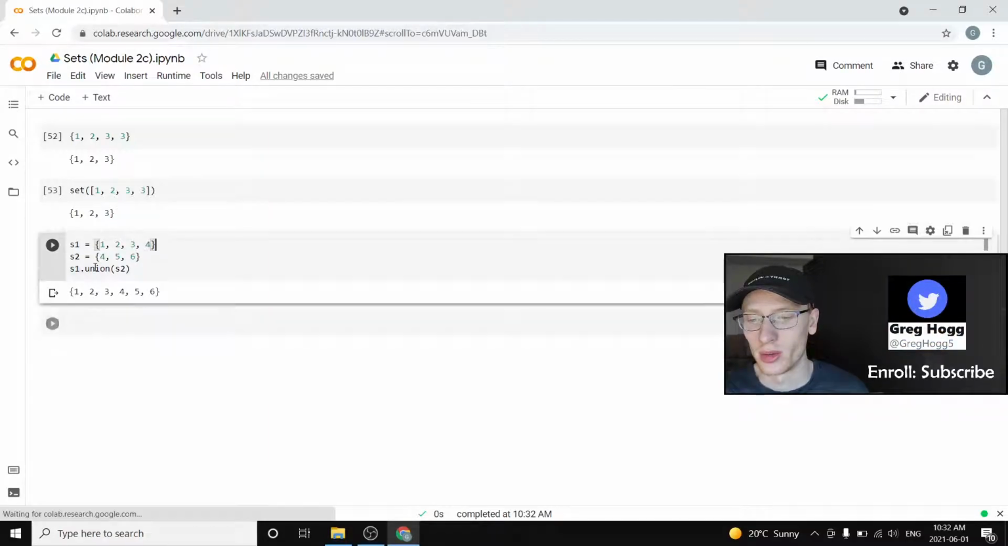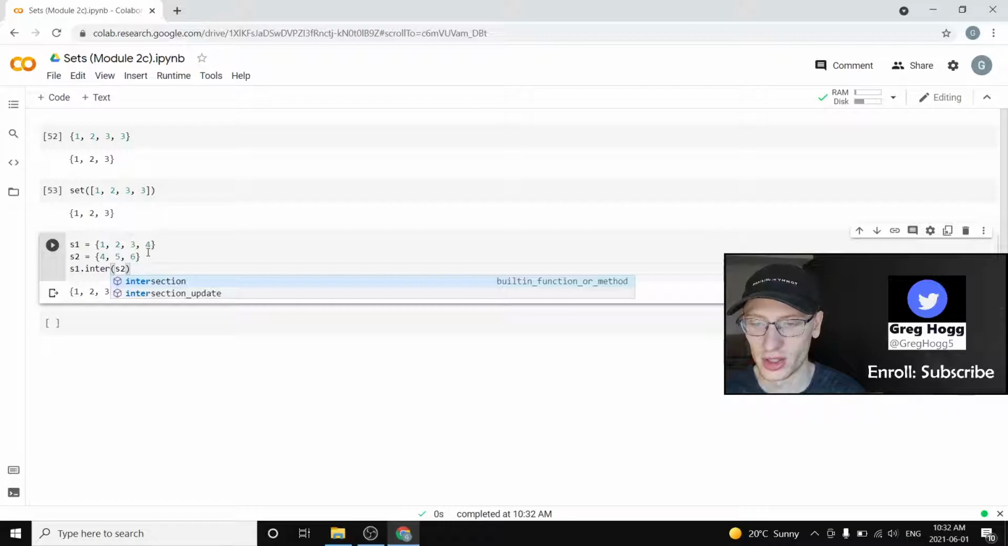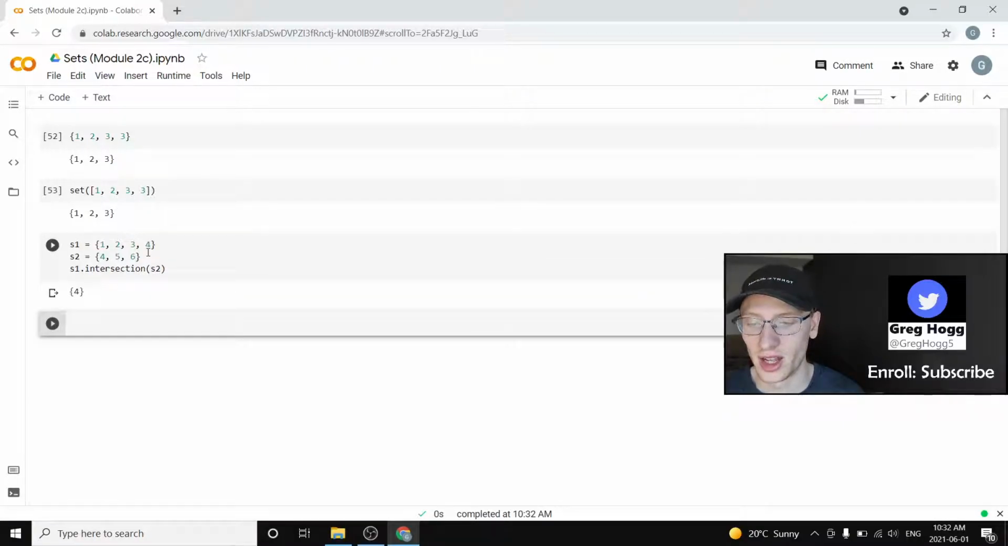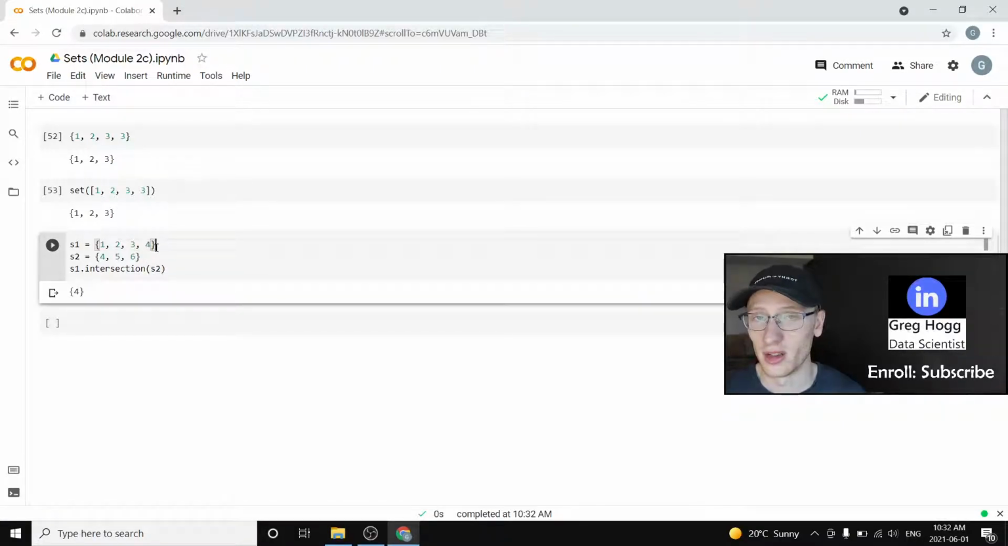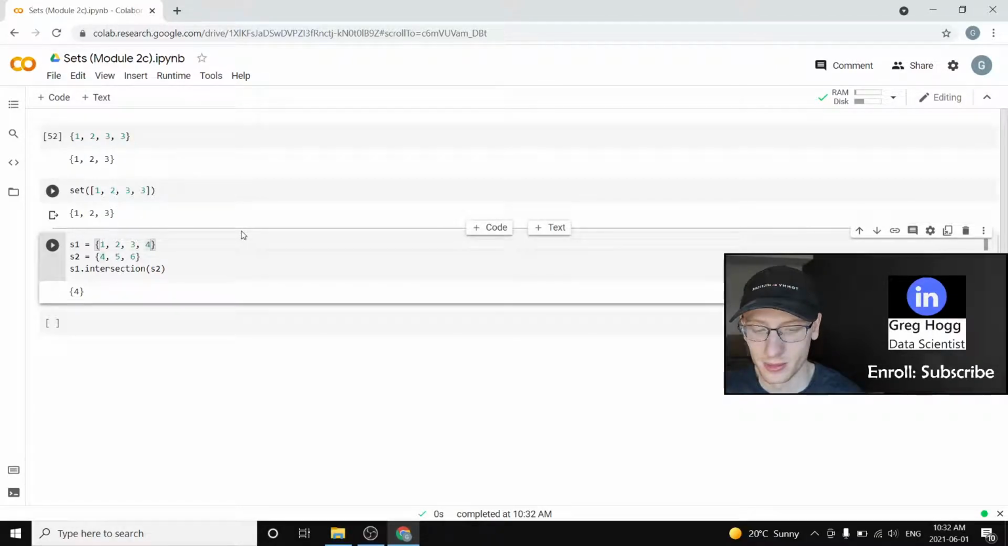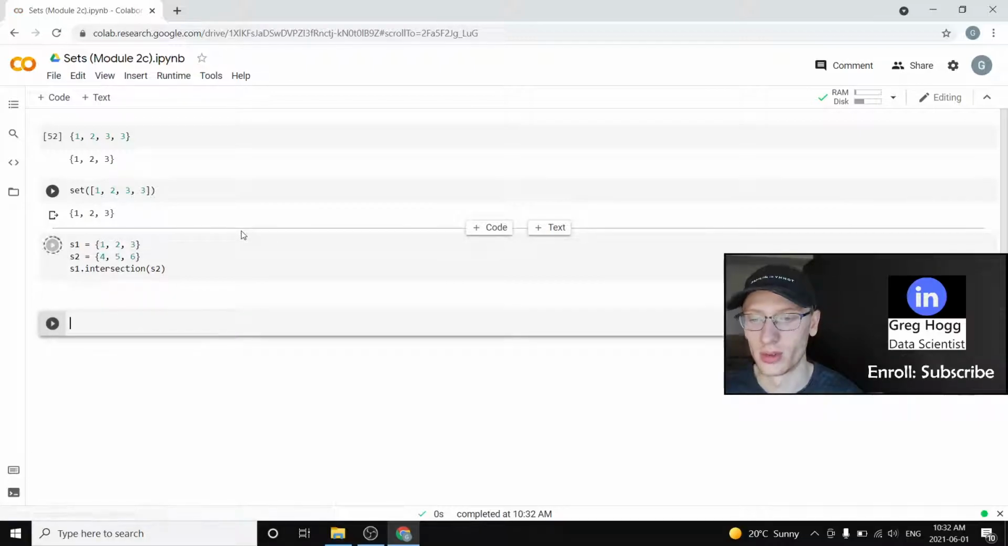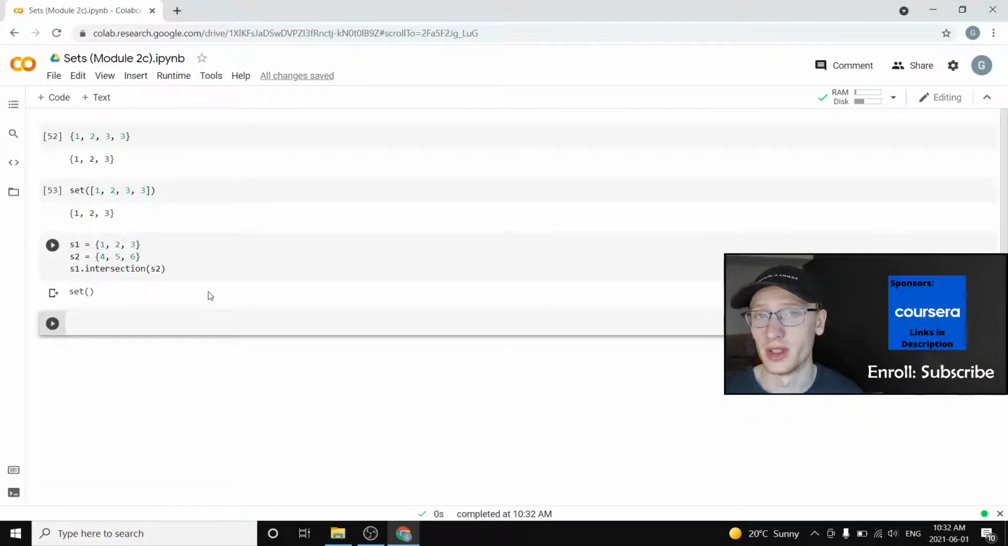Sometimes we might want to know what the overlap is. So I could ask S1 dot intersection S2. That brings me the overlap between S1 and S2. And if there is none, well, there is no overlap, and so that is going to bring the empty set.